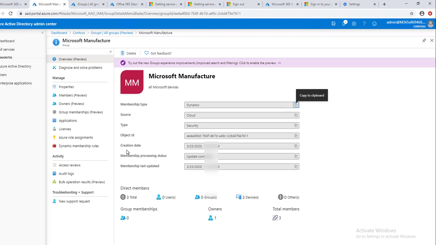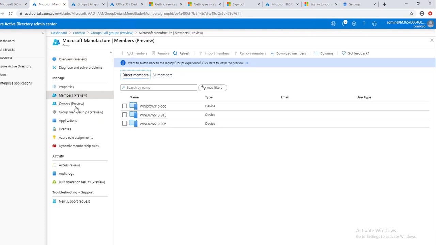Overview. So as you can see here, membership processing status is completed and the membership last update has been completed at the date and time here. And let's look at members. And all the Microsoft devices show up now. So that's it. That's how you create a dynamic collection. In this case, it's based on the manufacturer.